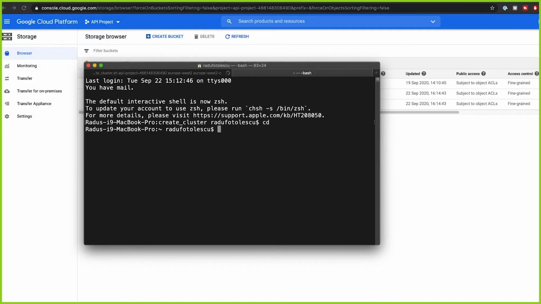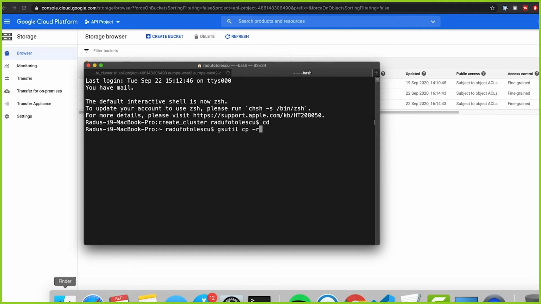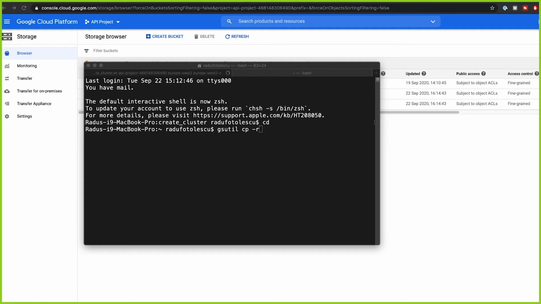So we can use the gsutil cp, and we're going to pass in the -R argument here so that we can copy a full folder. So I'm going to copy this folder. Let me just copy the path. This is on my computer. You can choose any data that you want from your computer.